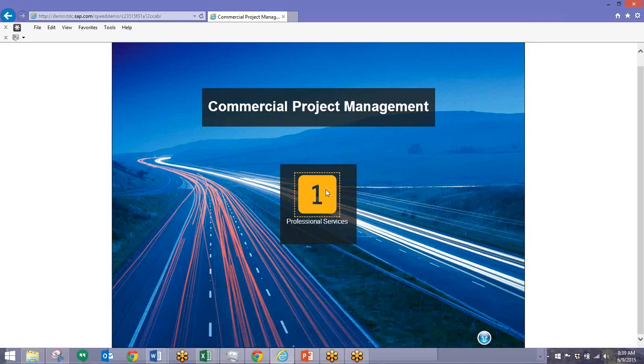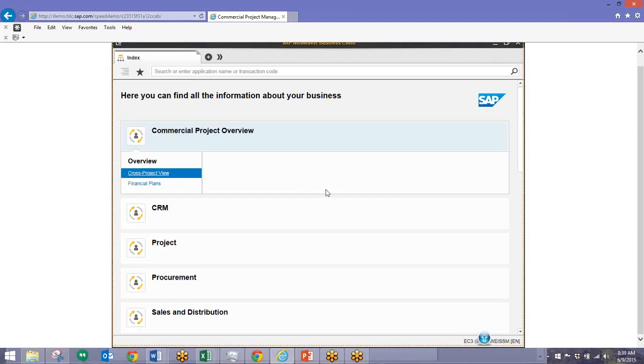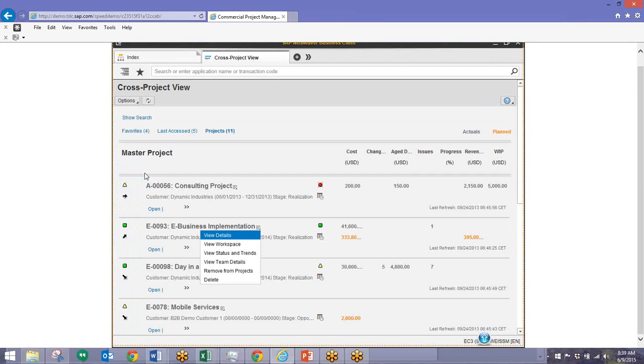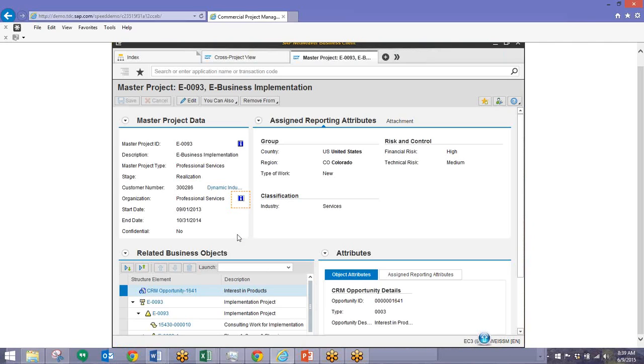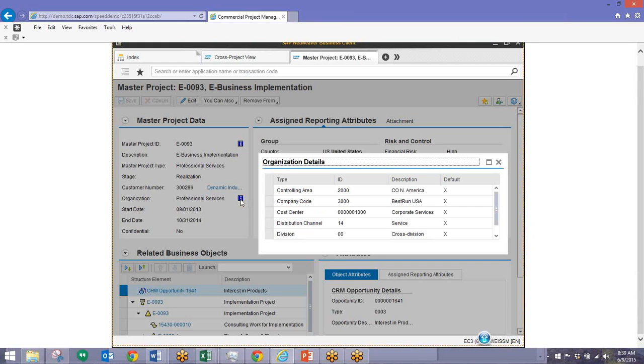So to begin, we'll take a look at the cross-project view. From our dashboard here in NetWeaver, we can go to our overview dropdown and take a look at the cross-project view. This will allow us to take a look at all of our different projects going on and information associated with those different projects. For this project right here, we can right-click on this and go to View Details. This will just bring up that particular project, and we can go to this I for more information on this organization associated with the project, and then view organization details.